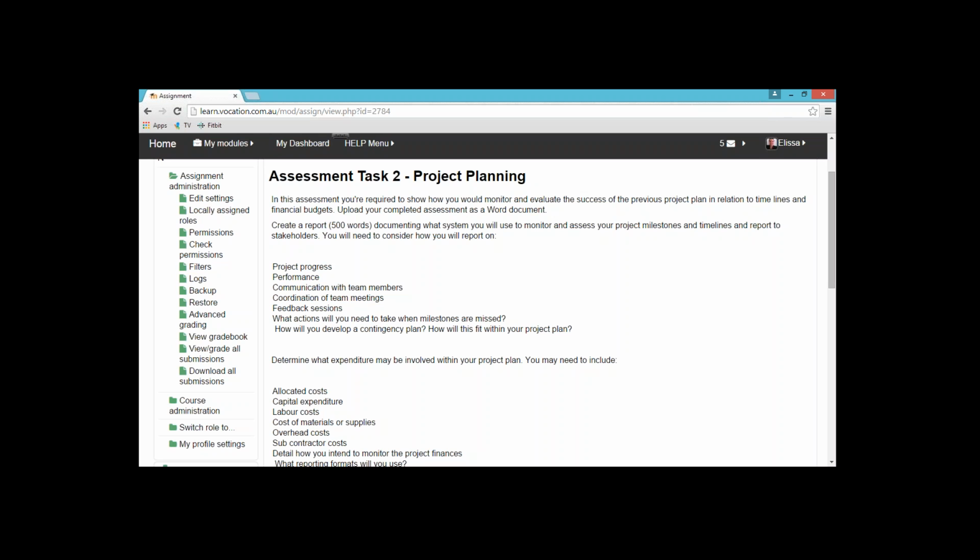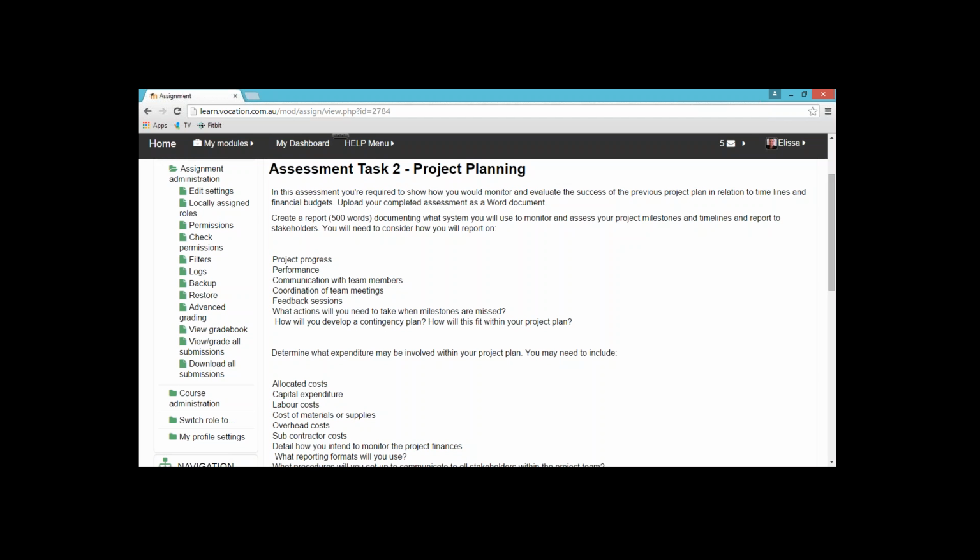Likewise, underneath that, coordination of team meetings, we want to know also how you plan to document those and coordinate those. So everything needs to be documented and coordinated, so we want to know what your systems and processes are for doing that.